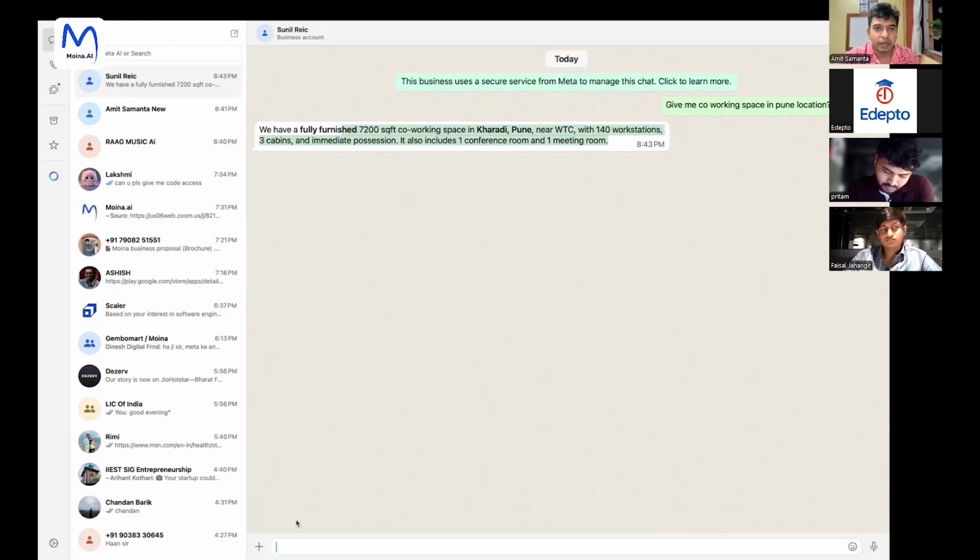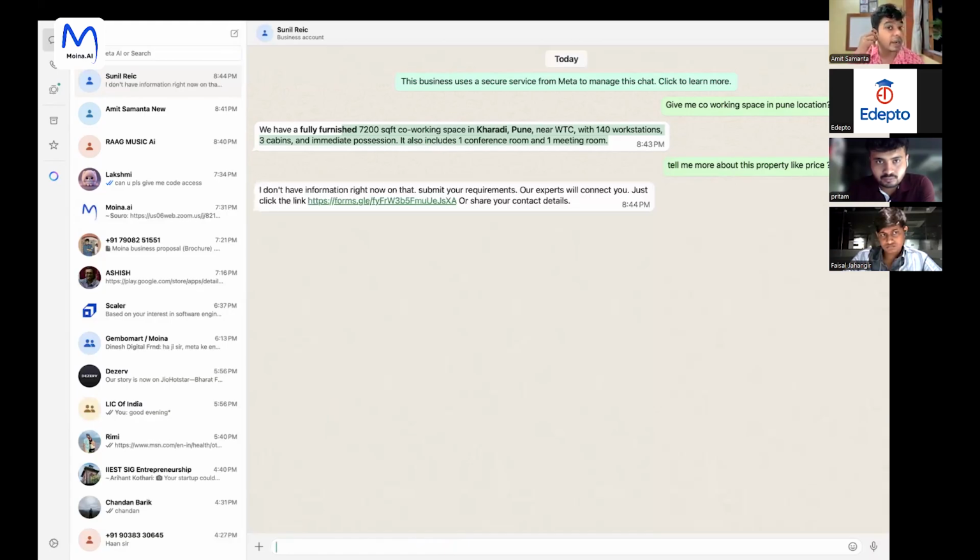So this is the information Sunil sir has put into the knowledge base, and my application accurately fetches that information and displays it. Okay. So tell me more about this property, like price. Let's say price. I don't know, as a customer I'm just writing randomly.